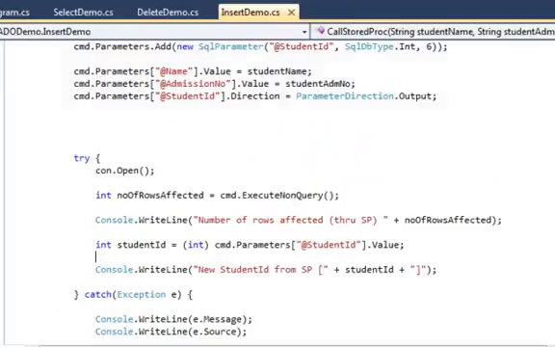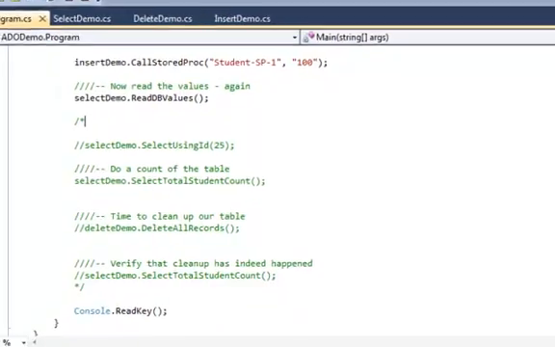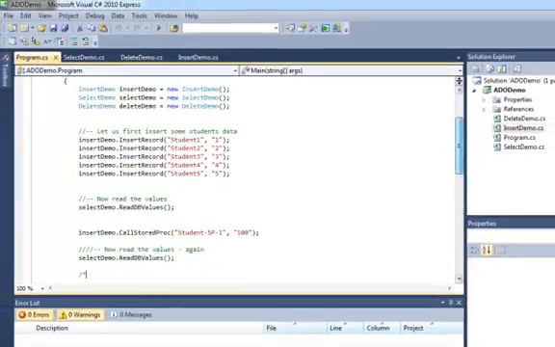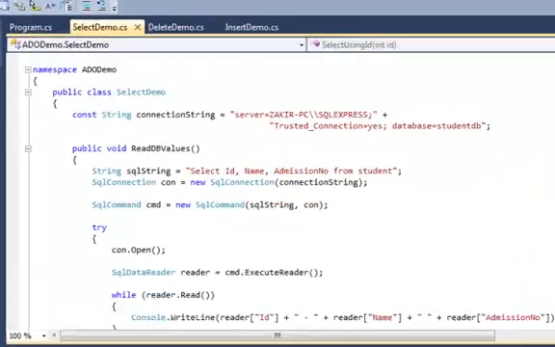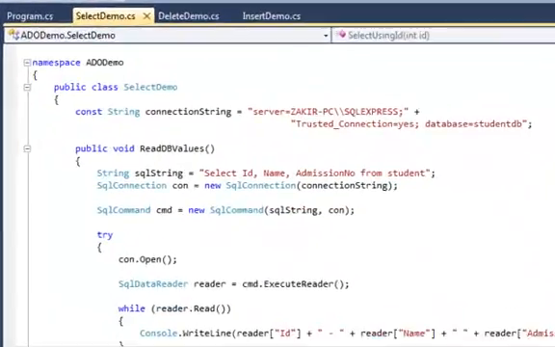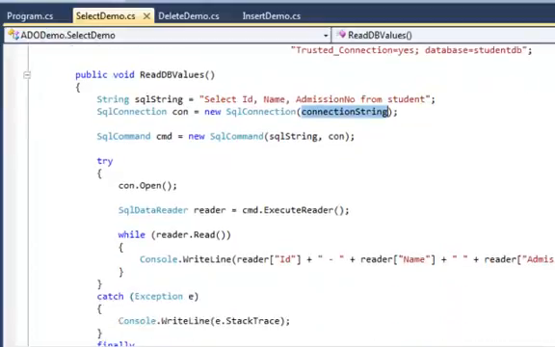Okay, so let's run this program to see it in action. Before we go to run this program, we also need to understand the select. In the select, we have a SQL string, select ID, name, admission number from student, and then we have a new connection with the connection string, which is the same as in the previous example. We open the connection in the try block and then we say execute reader.